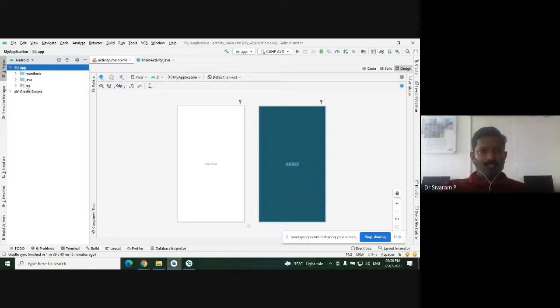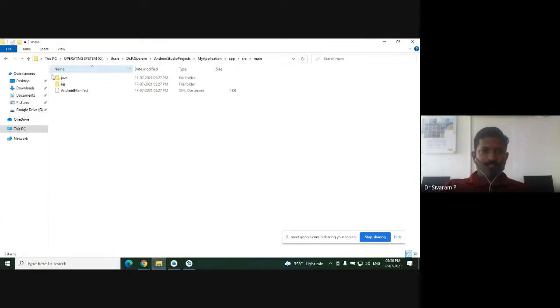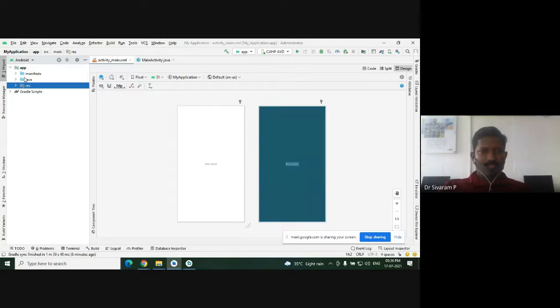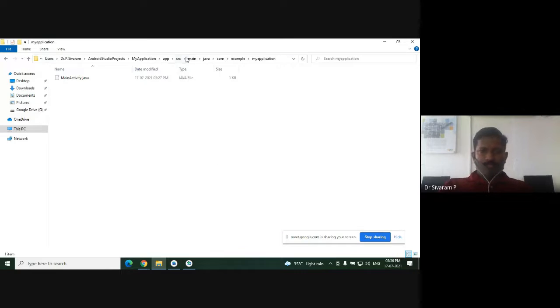Inside the main folder there is Java as well as resources. These folders exist. Under Java, com, example, my application, you have the Java file. If you see the project, see com, example, my application, under which you have main activity. Again, come to the src and main folder, the resources.